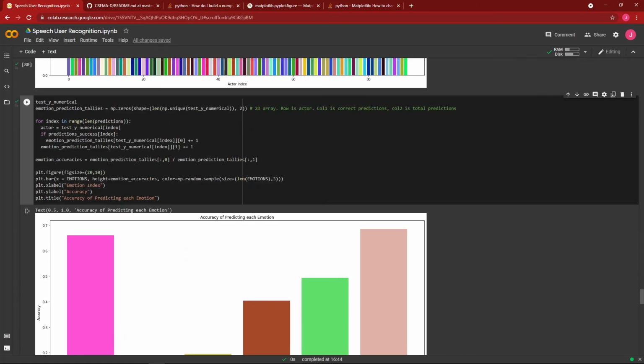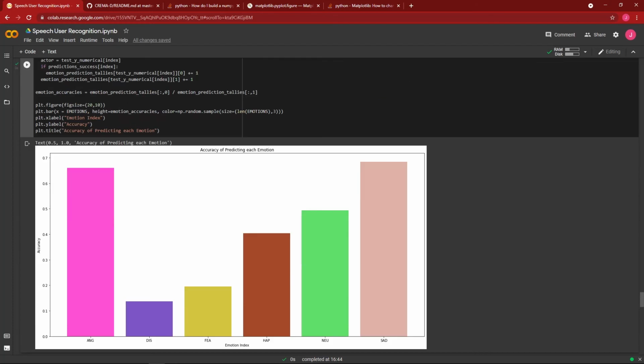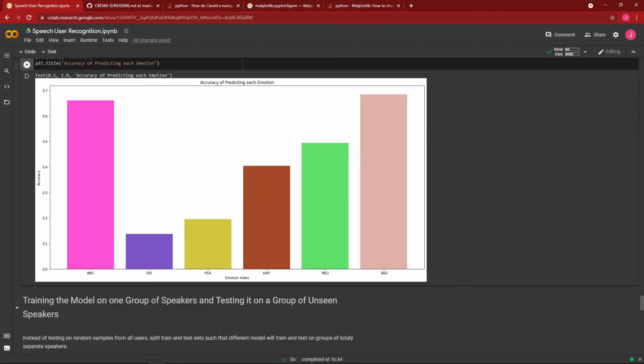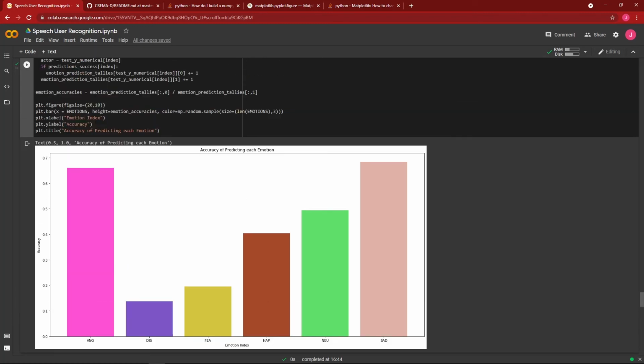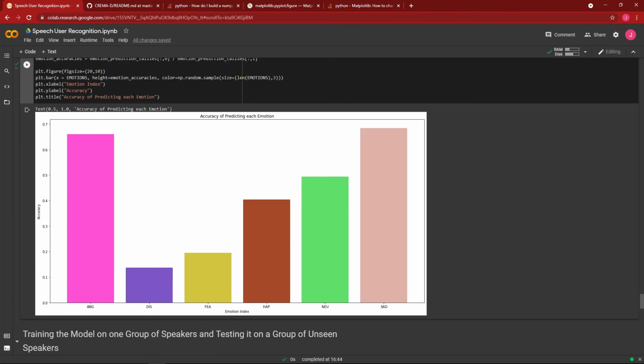Just some of the interesting things you can do, and this is why we saved all that metadata from each of the clips. We could also do this for the emotional level and the specific phrase they were asked to say, but I've not done that. So let's move on.